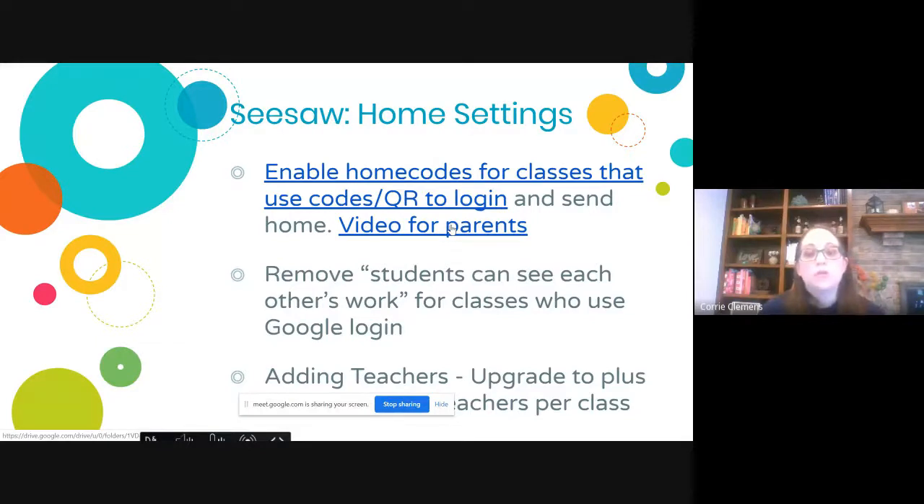If you're doing Google Classroom login, the only thing you have to change for home learning is that you're supposed to change it so that students can see each other's work. You're supposed to remove that because, again, we want the students to feel like their work is private, especially if they're struggling with something, that it's not for the whole class to see. And then your feedback too can be targeted to the student without everyone seeing your feedback.